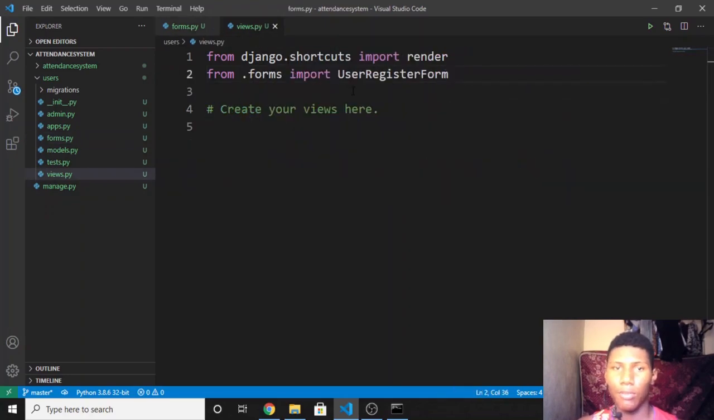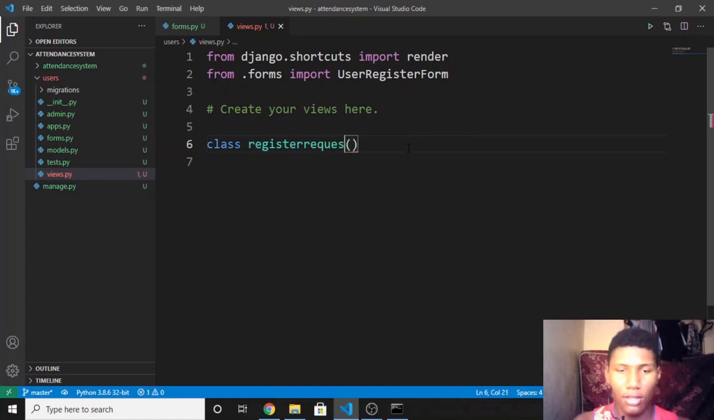So now that we've imported that into our views.py, I'm going to create a function register, and register is going to take the parameter request. This is just the request that comes with the views. Whenever you're creating a function in the views, you have to add the request there.